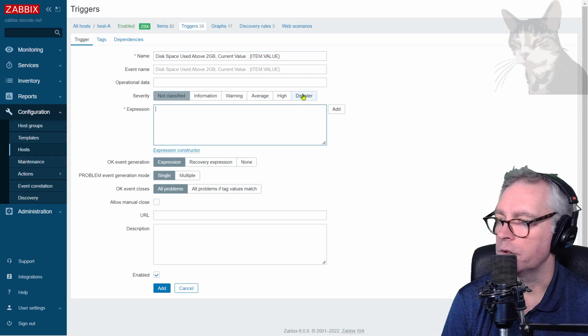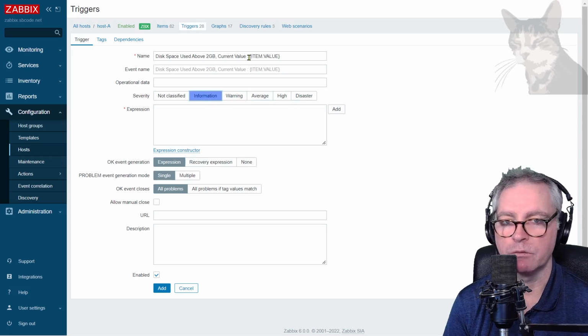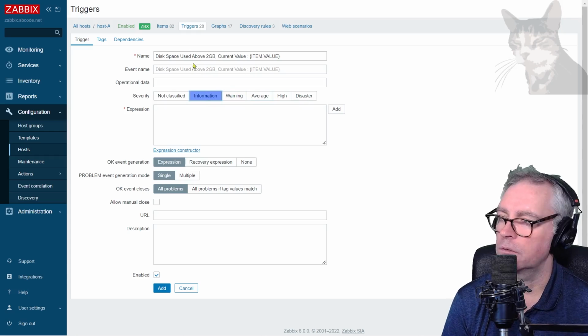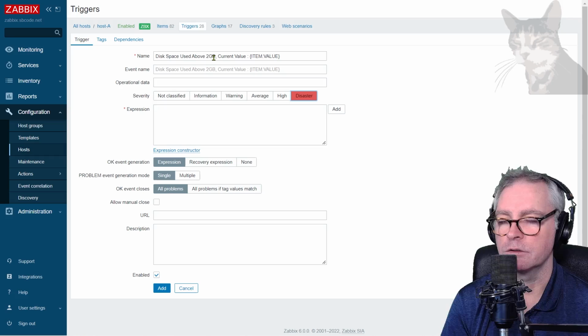I'm going to use a disaster, but a common thing you might do is create this as a warning or an information. Doesn't matter, because you could create several triggers. You want to know when the disk space is above 2, above 10, or above 20 gigabytes or something. You may just want that extra visibility. But anyway, I'm going to mark it as a disaster so that I get an alert. And in reality, this isn't really a problem for me. This is just a demonstration.